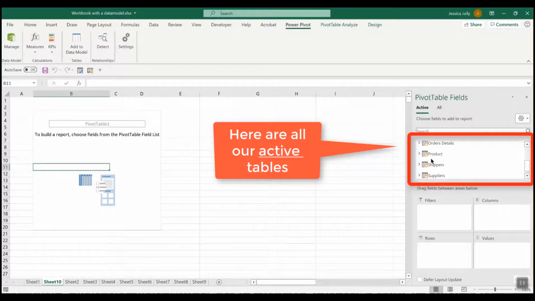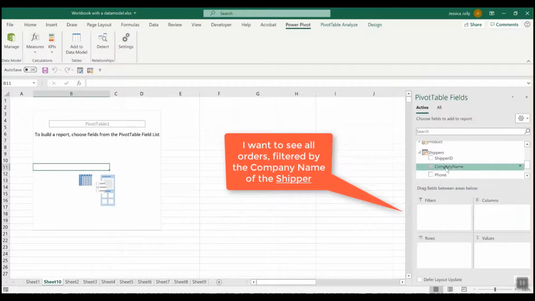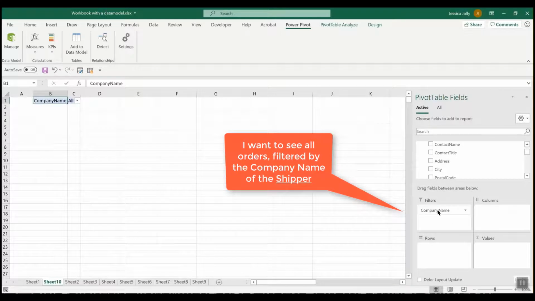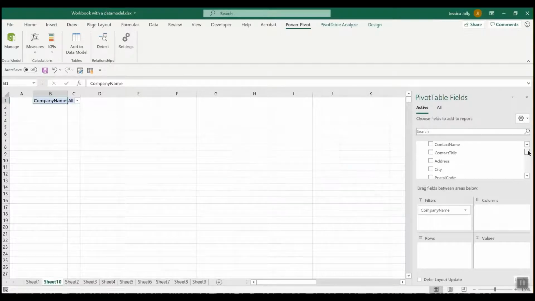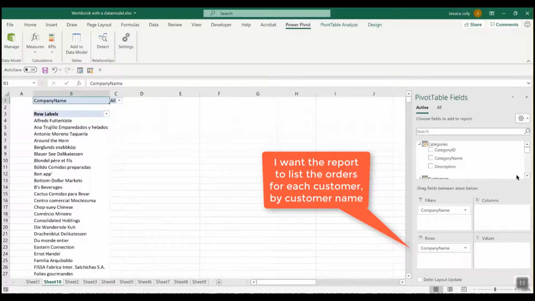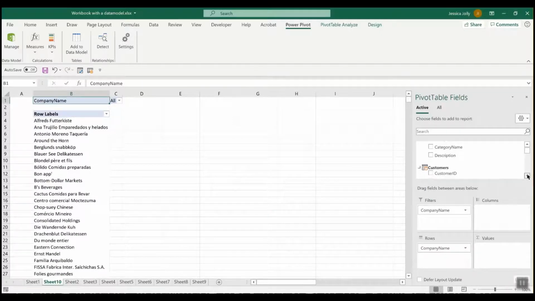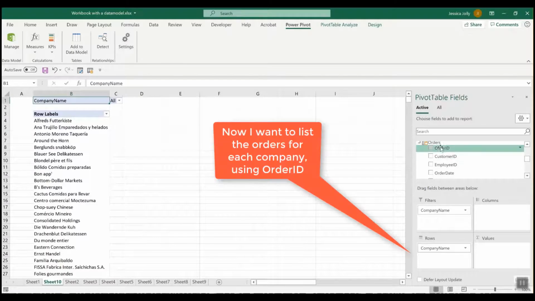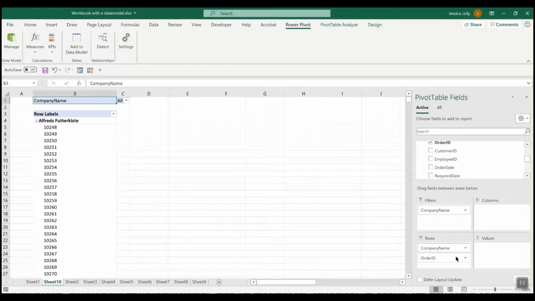So now I'm going to build our pivot table. First, I want to see all the orders filtered by the company name of the shipper. I want the report to list the orders for each customer by customer name. And I keep scrolling. You can see all these tables I have here. Each has a bunch of fields in them. Then I want to use the order ID underneath each company to give me all the order IDs for each company.